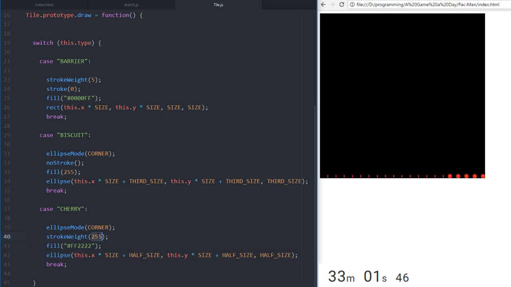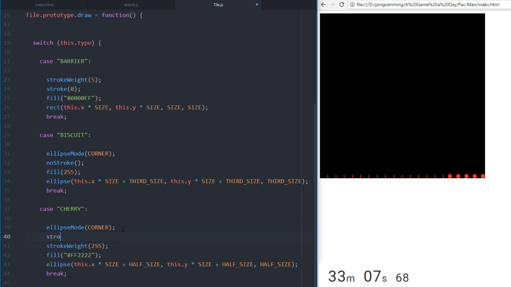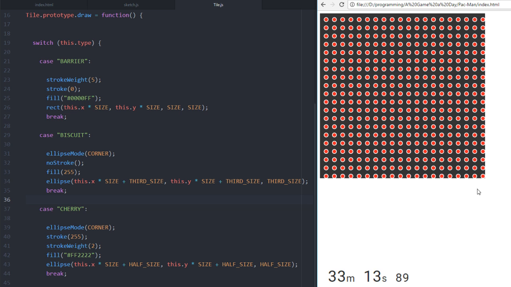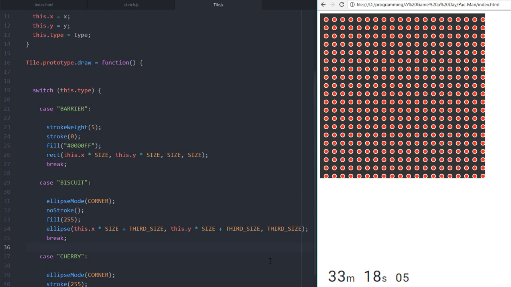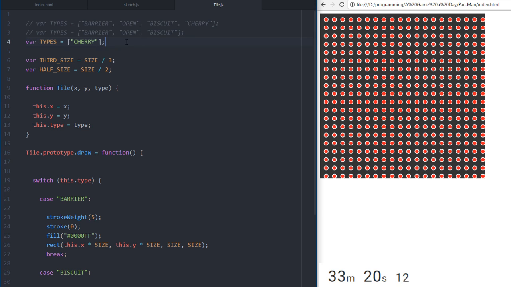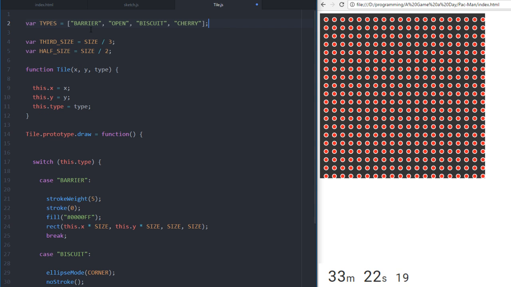Oh! It's because I did stroke weight. That was silly of me. What I meant is stroke 255, stroke weight being 2. There we go. I may not want it like that though. Let's just, okay, we can kind of delete these now.